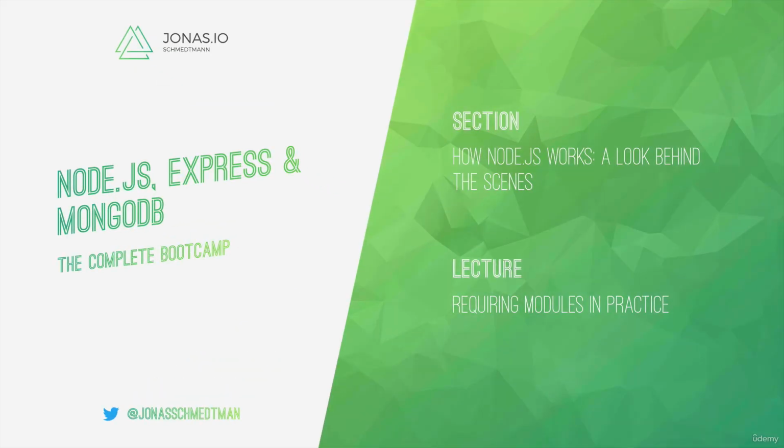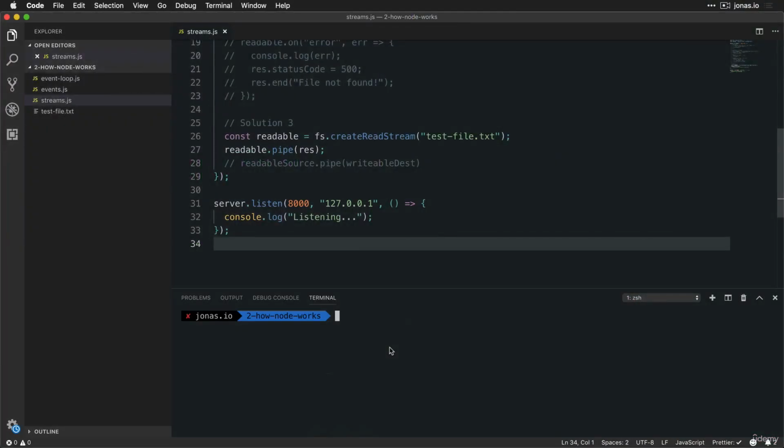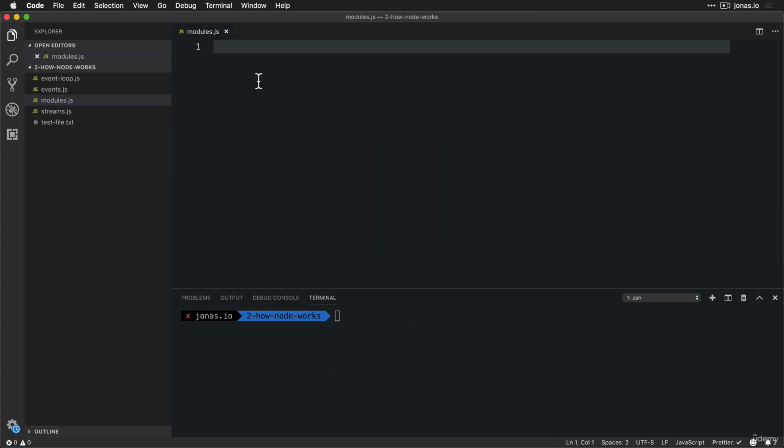In this lecture, I want to show you a couple of different things involving modules. And I want to start by basically proving to you that Node does in fact wrap the code in our modules into a wrapper function, like I showed you in the last lecture. So let's create a new file again, modules.js.